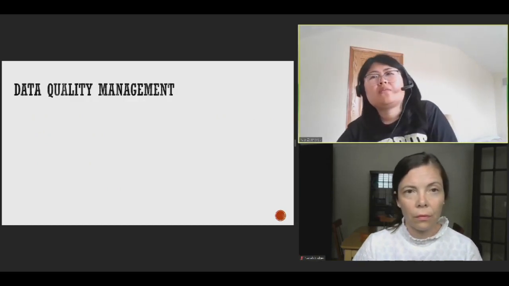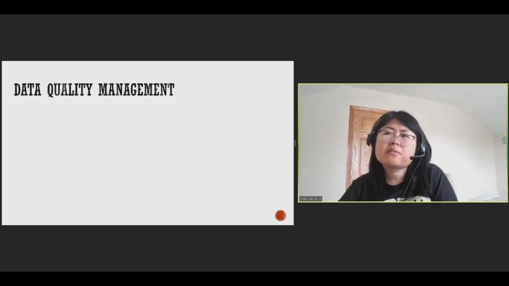So data quality management is an important aspect of data science. We've all heard garbage in, garbage out. If the quality of the data collected is poor, the decisions we make informed by the data will be misleading.